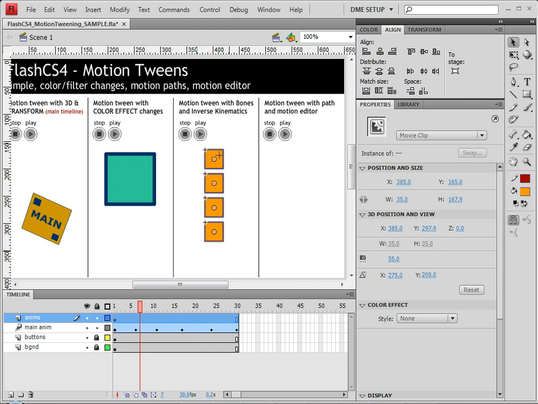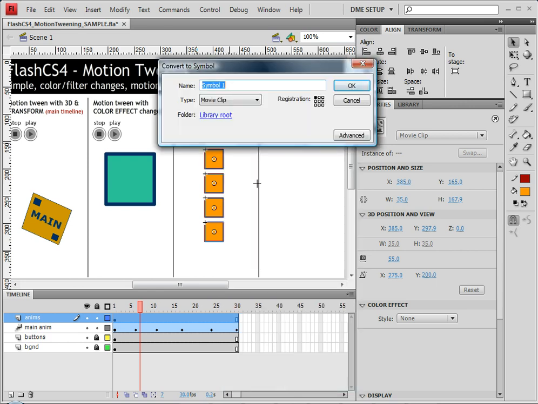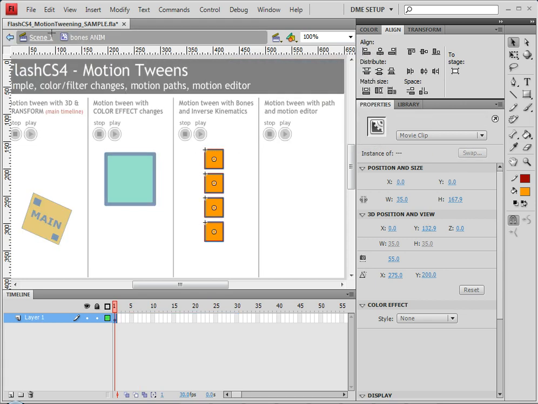Now we want to convert this to a movie clip, because that's where we're going to be doing the animation by selecting them all, right-clicking and choosing Convert to Symbol, and this will be the bones anim. Now let's double-click to go inside the bones anim timeline, as it indicates above, and we're going to create a new tween for this. Now, in order to create a tween, we actually have to add a bone first.